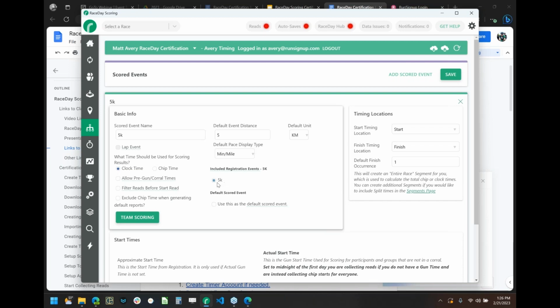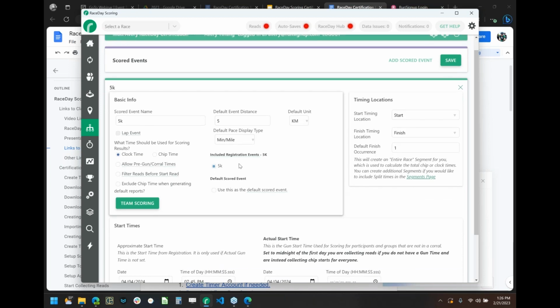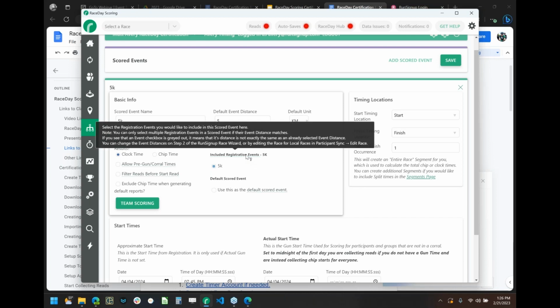based on the distance of the event that is selected here. It's important to note that you cannot combine registration events that have a different distance into the same scored event, because it wouldn't make sense to score 5K and 10K runners in one report. So it's not possible to select events that have a different distance here.